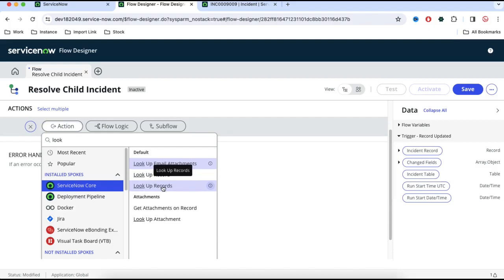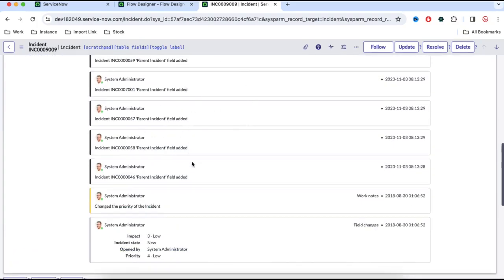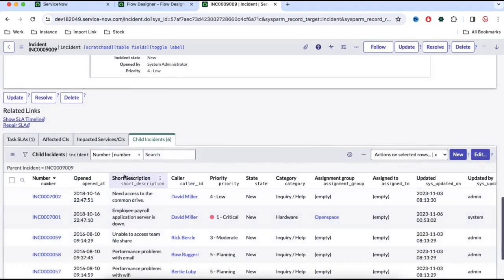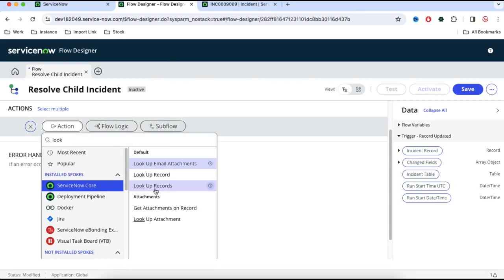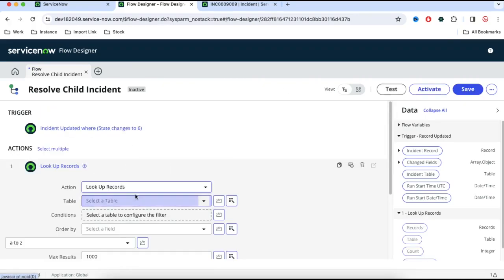So what are we looking for? We are looking for multiple child incidents, right? Once the parent incident is closed, I need to find all the child incidents and set the state to resolve, right? So for that we'll select lookup records. Once we select lookup records, we need to define various information like the table.